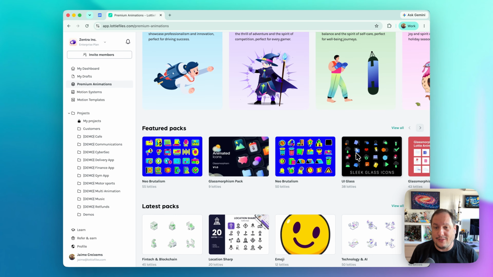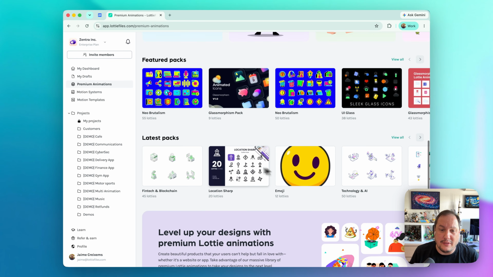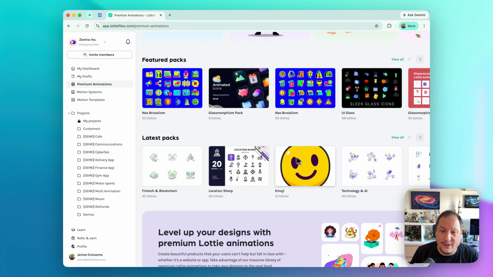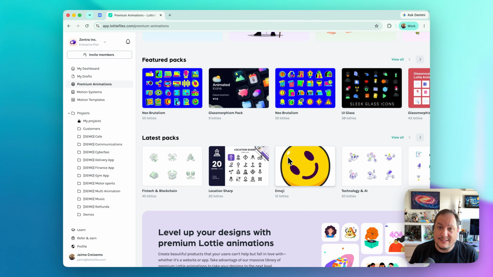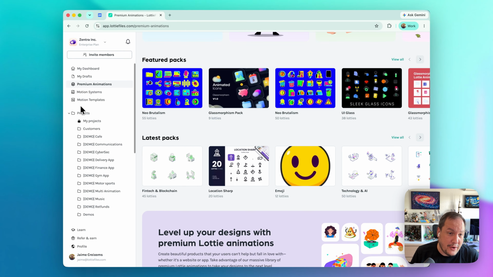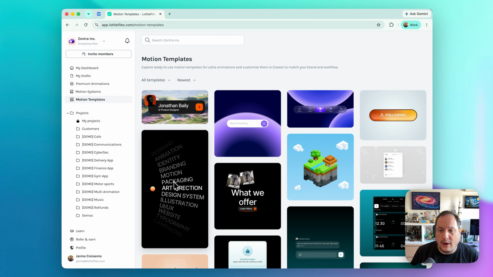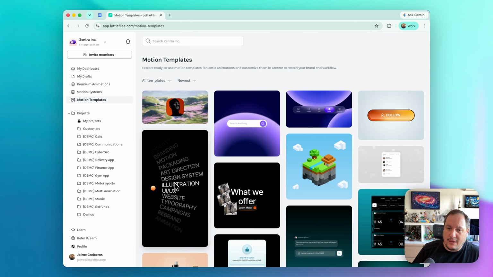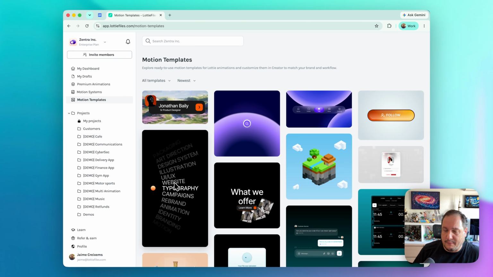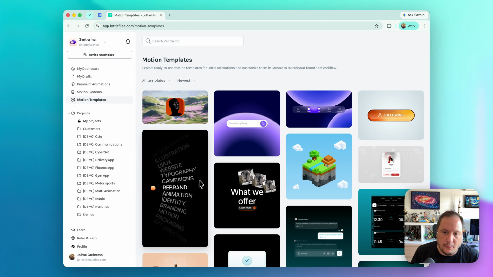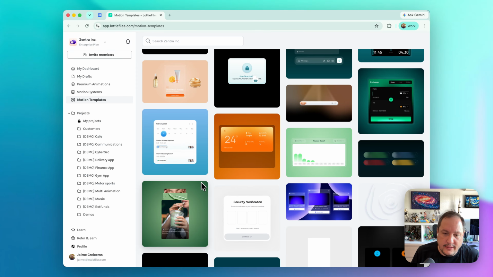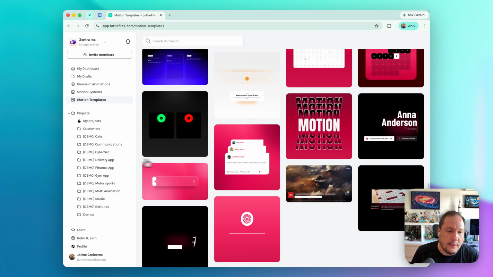Finally, we have premium animations, a massive repository that you can browse. So you don't need to get started from scratch. You can grab inspiration and have it already here. Just grab one of these animations and get started on your project from there. Finally, we have some motion templates as well, which are animations that can be customized, or modified to fit your own style.